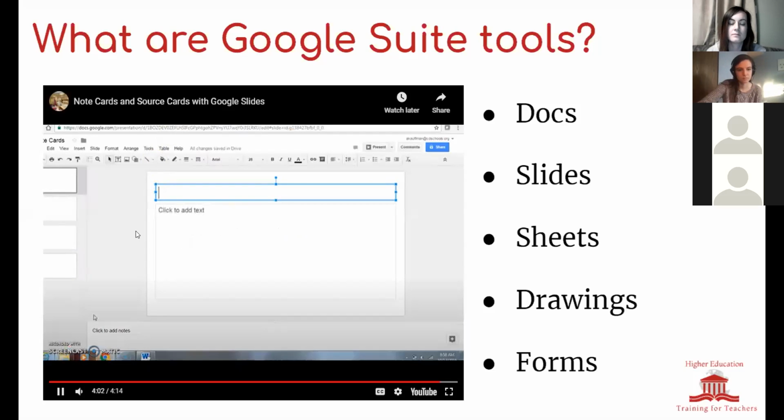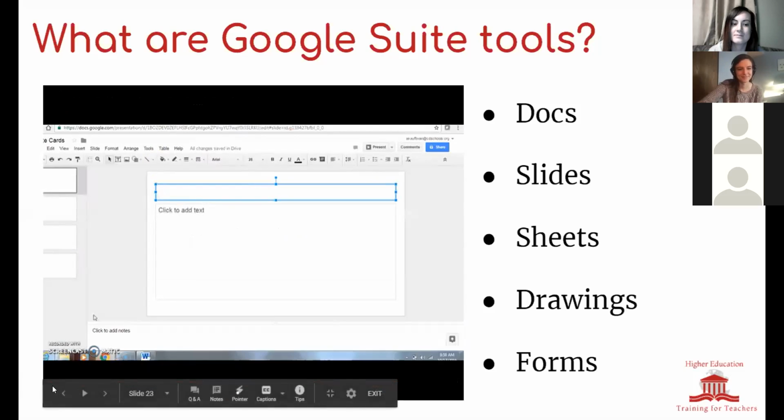If you have any questions while you're researching about using this format, make sure to see me in the library. Otherwise, these directions will get you started in setting up your files for your note cards and source cards.